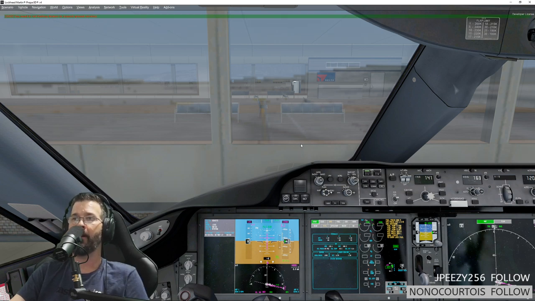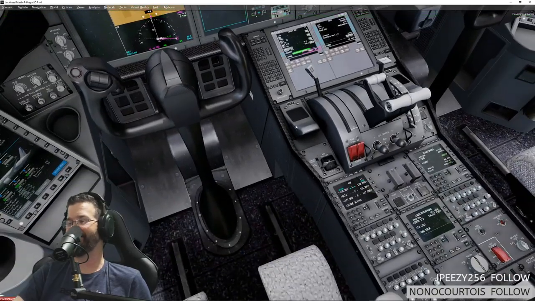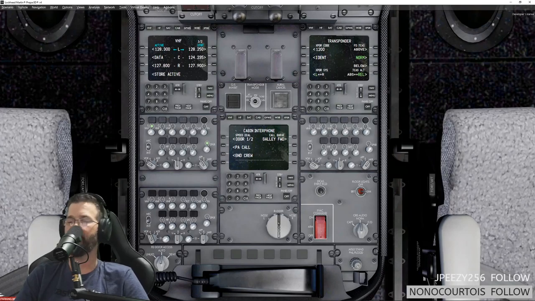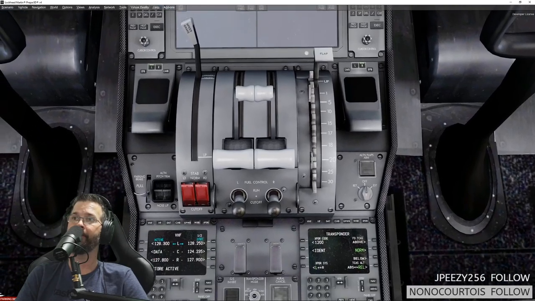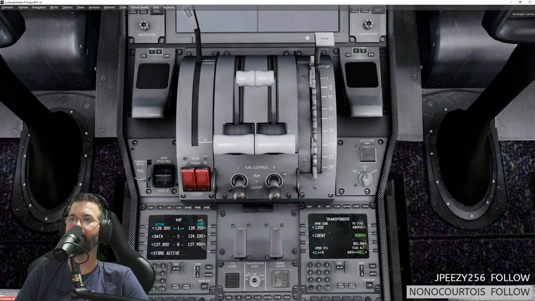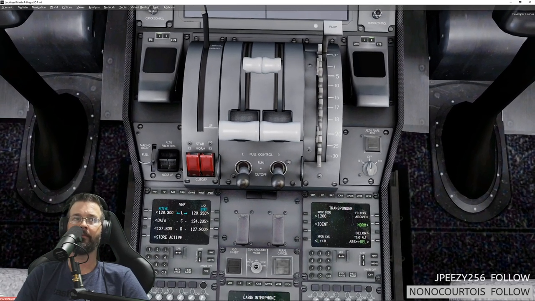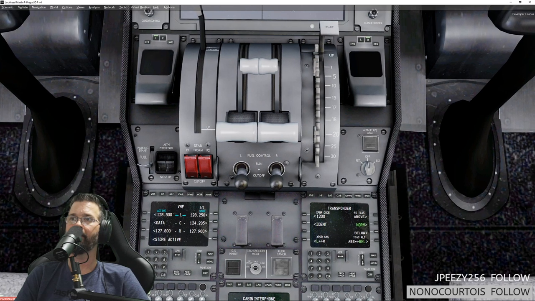It says I need to set my parking brake. Yeah, you need to do that. Oh, yeah. We didn't do the center pedestal. That's why. Let's do that. Okay, center pedestal. I got to go up just a little bit because you wanted to do the parking brake as well. So you got the parking brake. You have your frequencies set up for ground and ramp or whatever you're using there. Your fuel control switches, of course, would be off. Your stab trim switches are just like they are. You go ahead and set your transponder code.